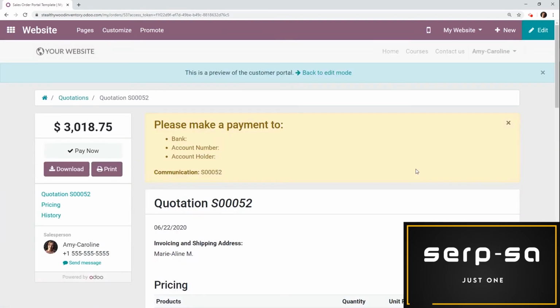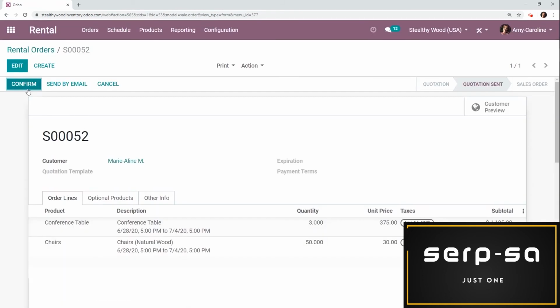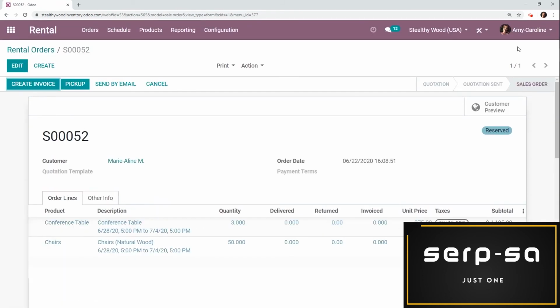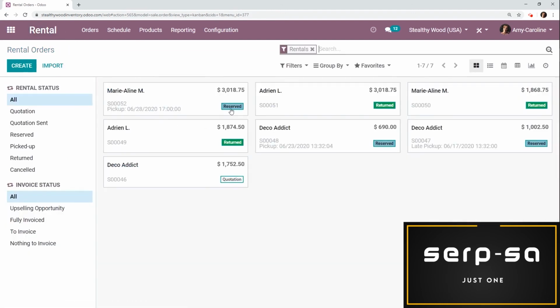And then the customer will see my bank account information, which I haven't actually set up yet. And then they'll be able to wire transfer that money to me. And once I receive the money, I'll confirm the order. By clicking on confirm, we see a status change up here, and we'll also see that these products have now been reserved. And we're also going to be able to see that status from the dashboard as well. So I see those that are reserved, returned, or even in the quotation status.